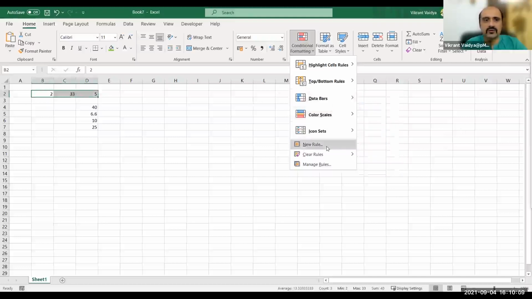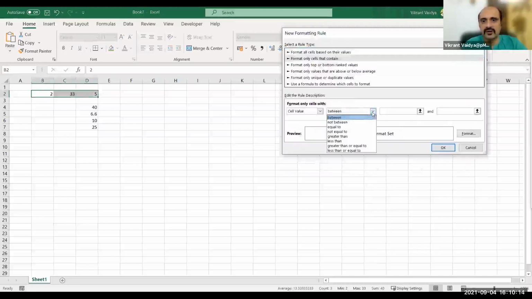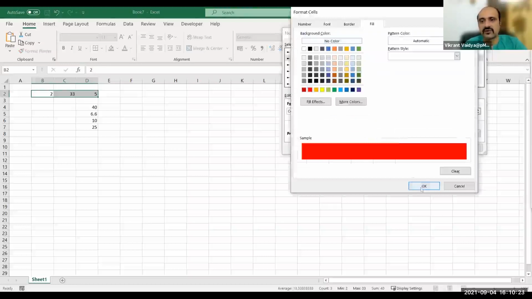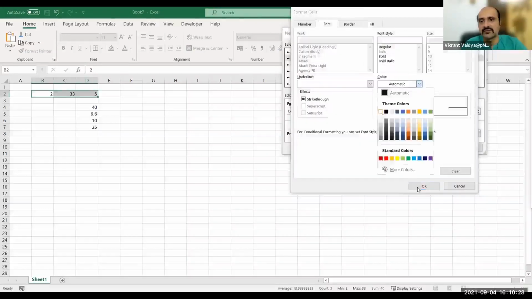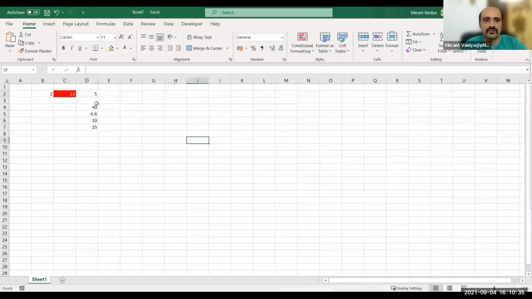You can also set rules where you can say, for example, everything greater than 25 will have a format where the font or the fill is red and maybe the font is white. So you can sample here what will happen if something is greater than 25. You can see 33 has become red. If I change this to 45, it will also become red.